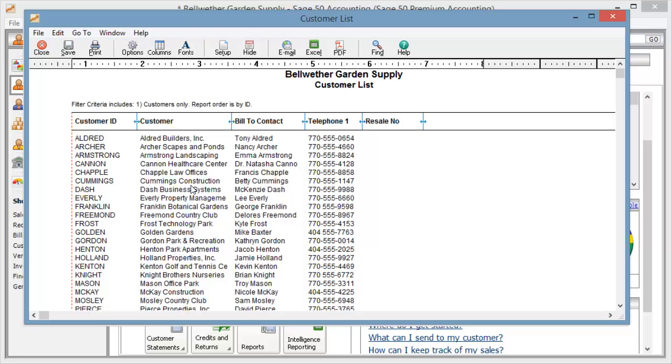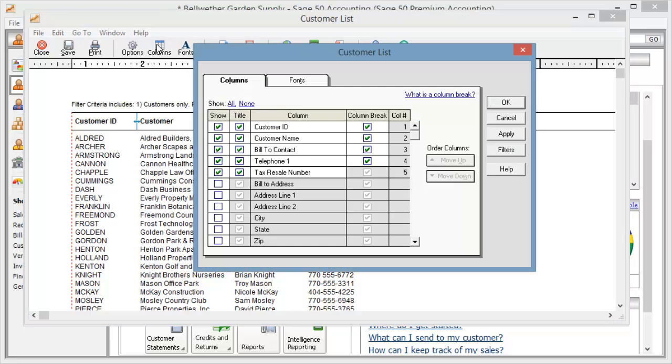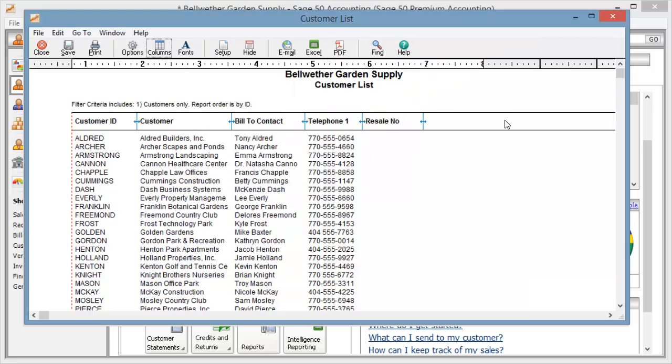The Customer List report lists the name, address, telephone number, and resale number of each customer. As with all Peachtree reports, you can add additional information to this report by selecting the Columns button at the top of the report. This report is commonly used as a customer contact list.